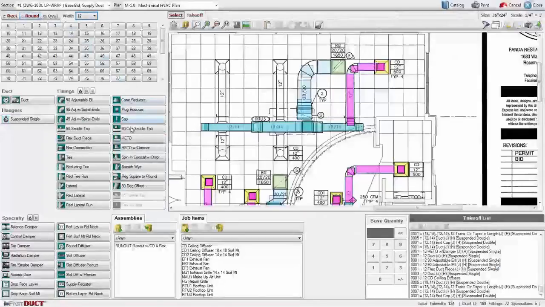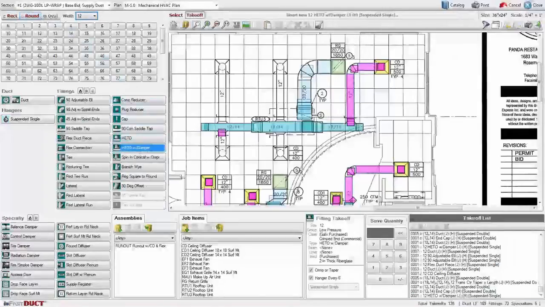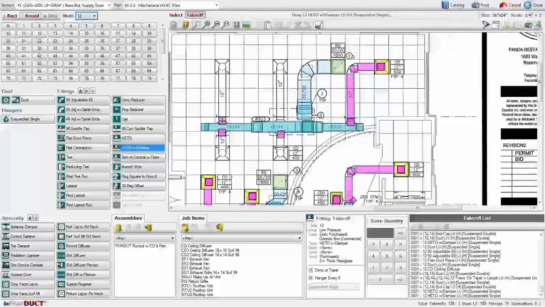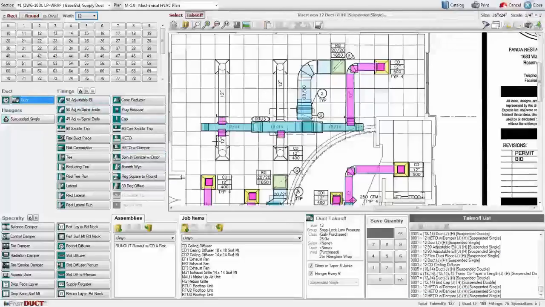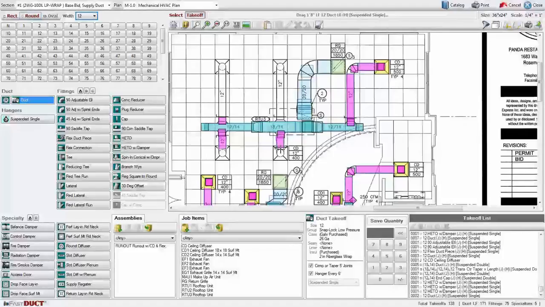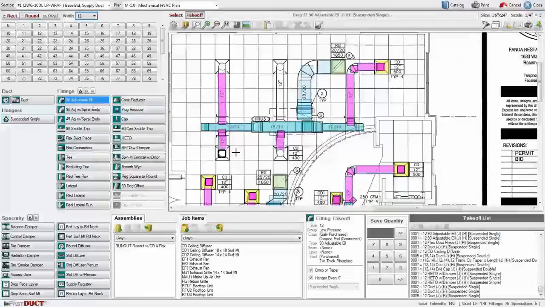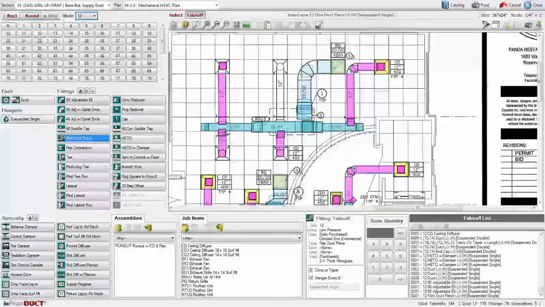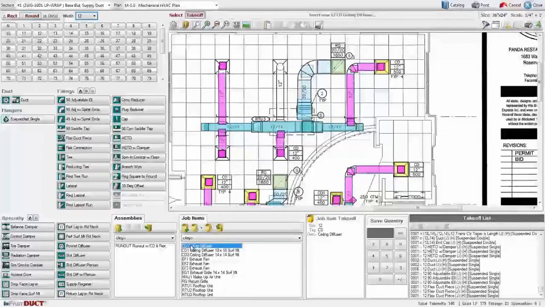To take off the round duct, I just select the items in the same way and mark them on the plan. I can take off the duct by measuring. And elbows. And I can also take off a piece of flex duct down to each diffuser. The ceiling diffuser I can set up to match the tag numbers that are on my job using the job items. I can mark the diffusers on the plan like this.